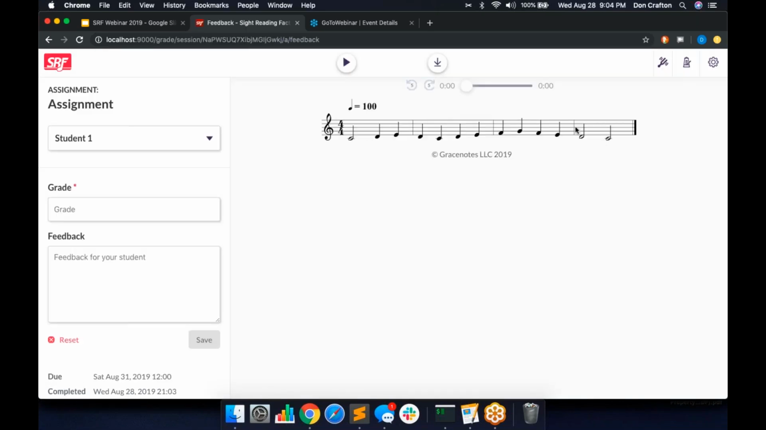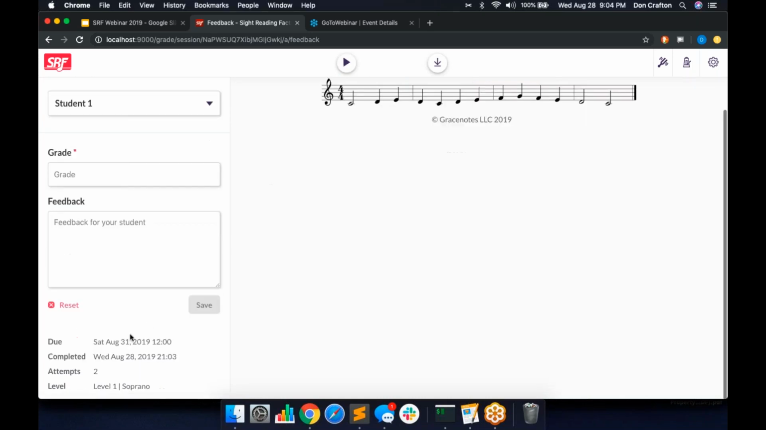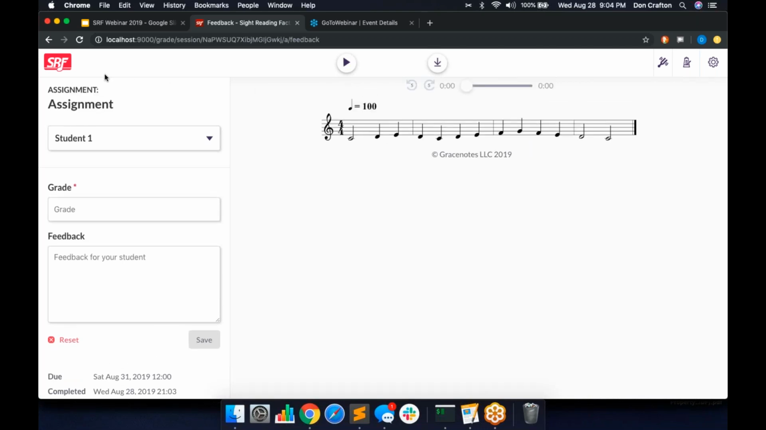So I'll click grade. And now here you see the music that my students saw. I could click that and listen to the recording. I can see when it was completed, how many attempts they did, what level they picked, what instrument they did, all that kind of business. I could reset it for them if they messed up and they submitted by accident. I can download the recording. Lots of different options here on this grading screen. So that's how the assignment features work.